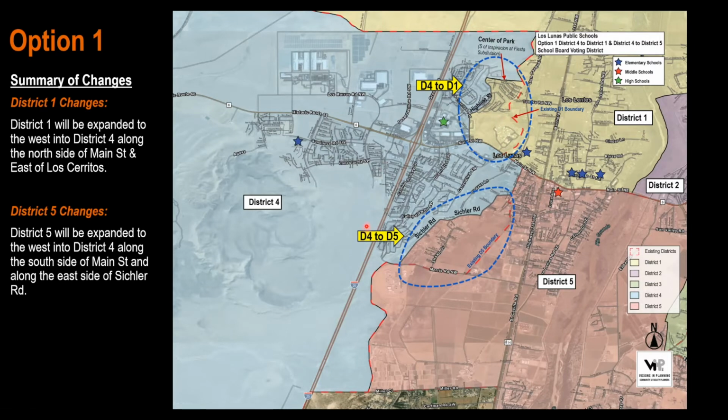And then on the south side of Main Street, just north of Morris, we're going to go on the east side of Sickler Road and connect up all the way up to where it is at the existing District 5 boundary. And all of this area will now move from District 4 to District 5.